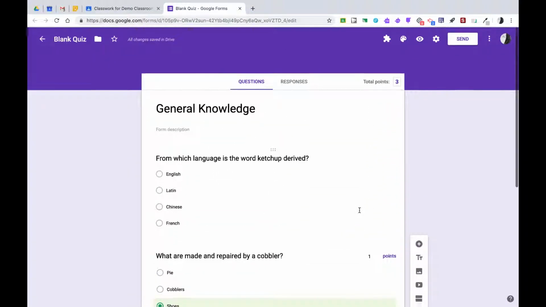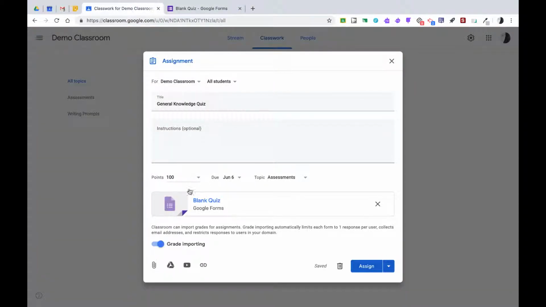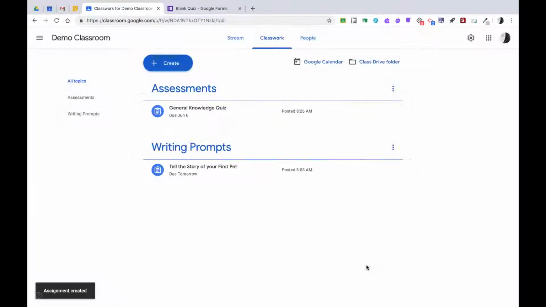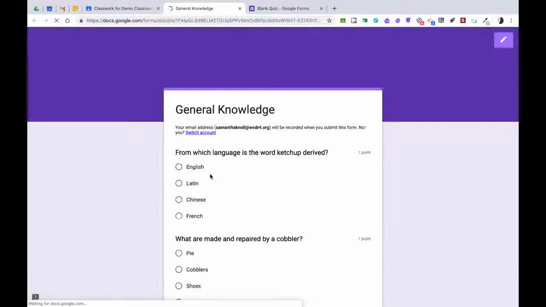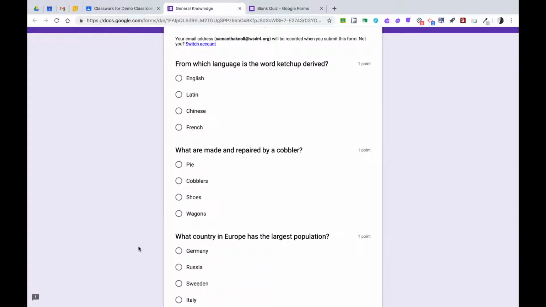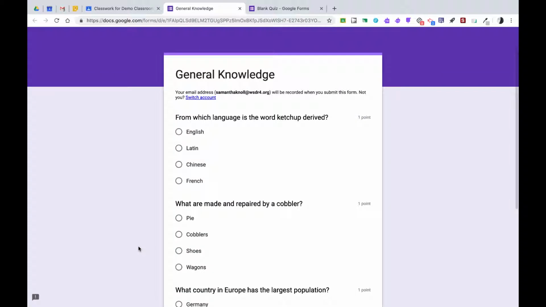Okay, so I've built out my form, and I can come back into my assignment, and it gives me the options of whether I want grade importing turned on and off, and then I can assign this. I'm going to go ahead and click assign. And now it builds that general knowledge quiz. It's going ahead and adding that. So when students come in here, this is what it's going to look like for them to be able to answer that quiz real quickly.